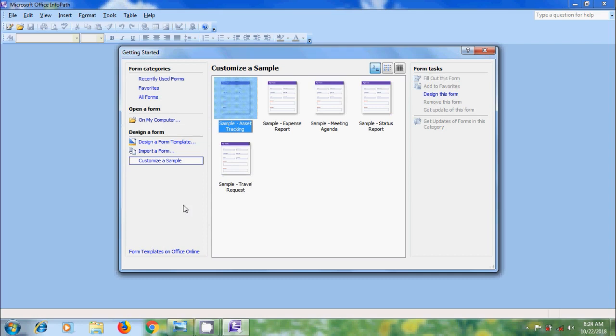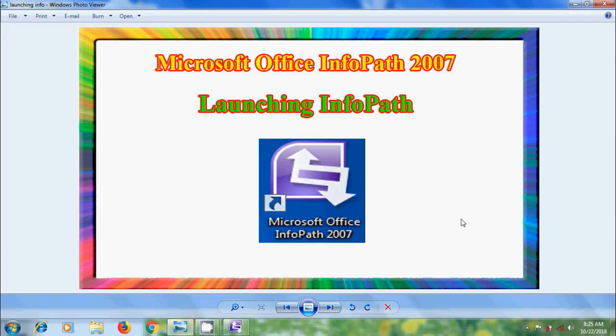By using InfoPath, we can design and fill out XML based electronic forms. And the main advantages of using InfoPath are it will reduce paper usage and minimize data entry errors. We can store and share the data easily. Like this, we can launch Microsoft Office InfoPath 2007.